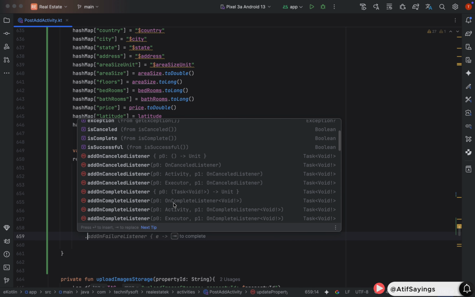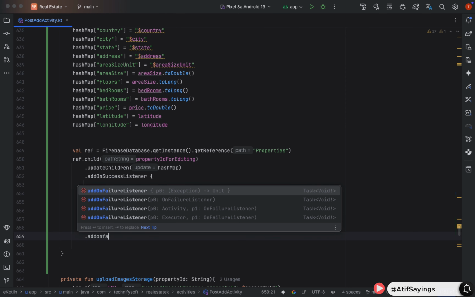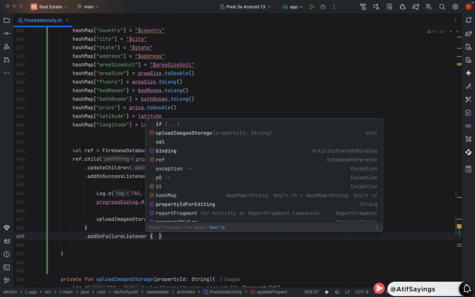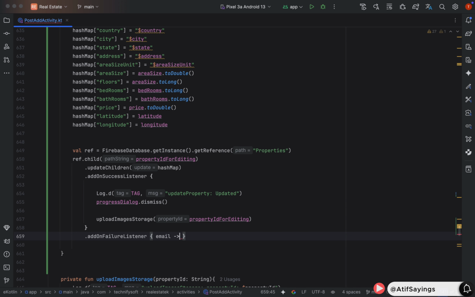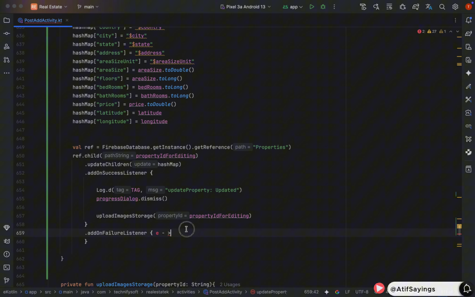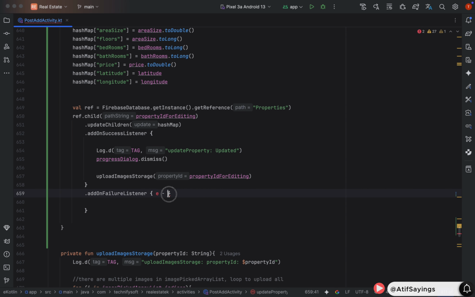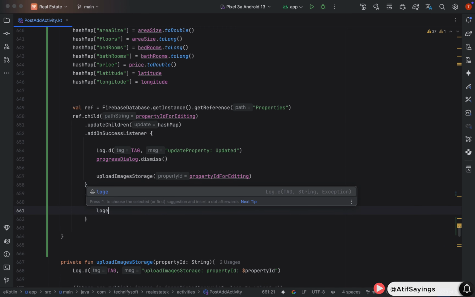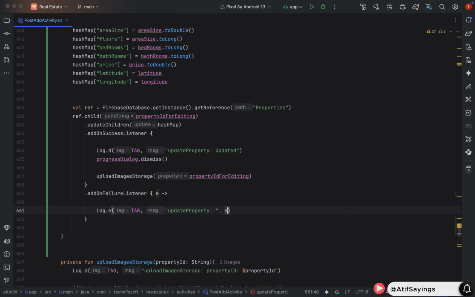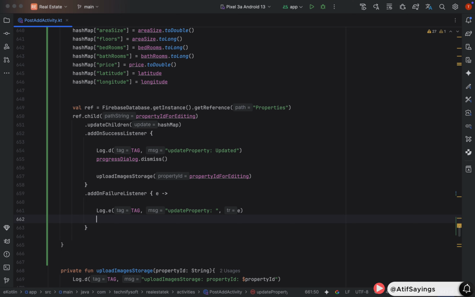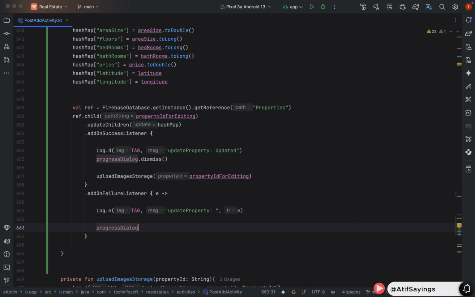This function requires a parameter of type string that should contain the property ID. So we have passed property ID for editing. After that, we have added the failure listener using dot add failure listener. Name the parameter E, which is of type exception. In that case, we will print the exception in logcat using log.e. First parameter is tag, second parameter is custom message, third parameter is the exception.